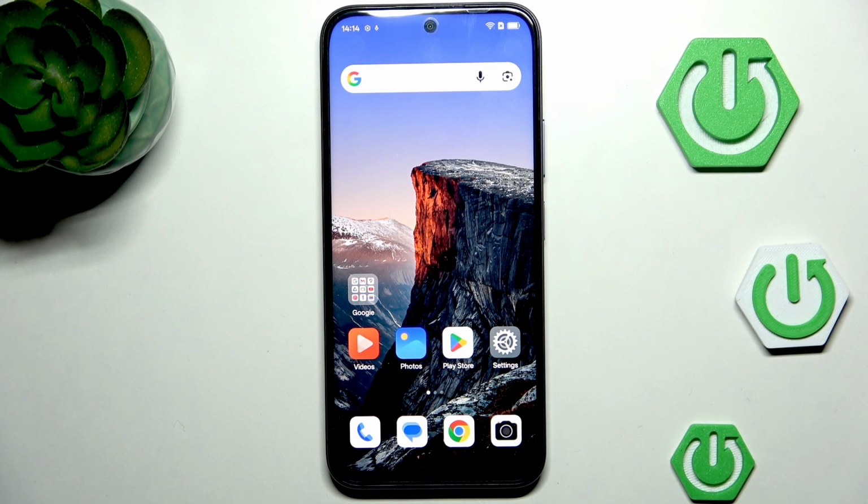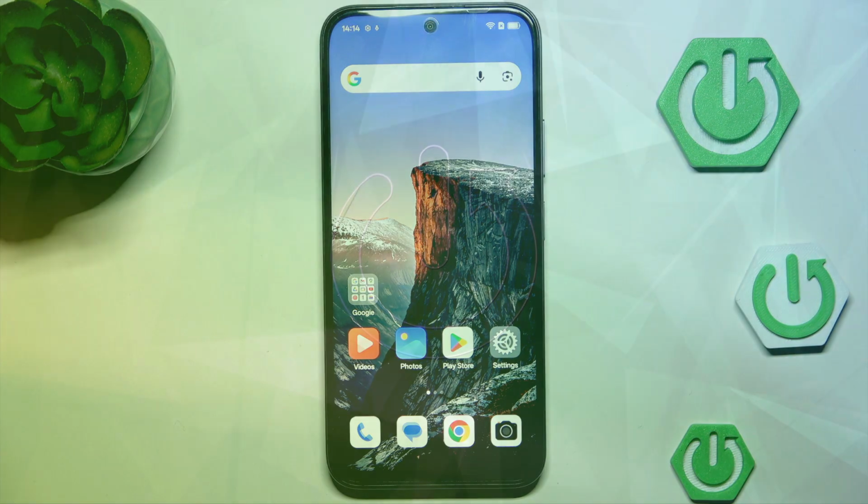Hi everyone, in front of me I've got OPPO A6x and let me share with you how to update the apps on this device.